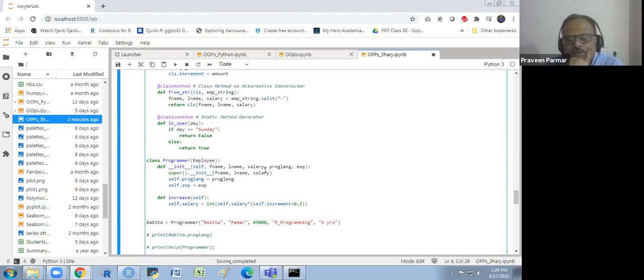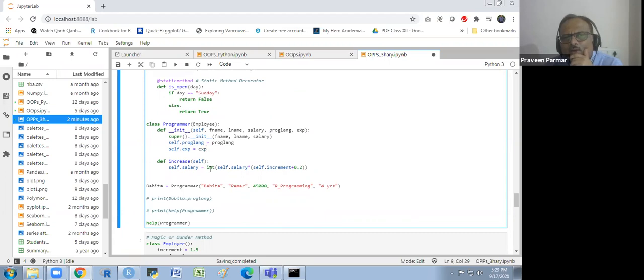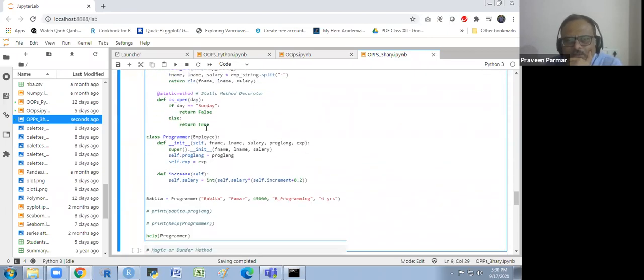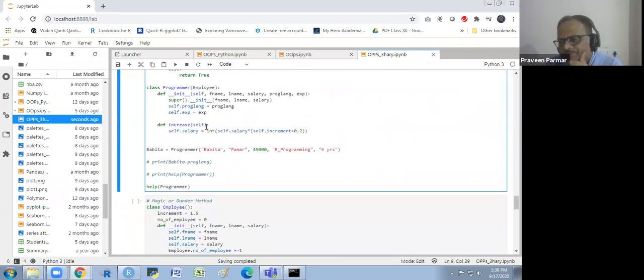I don't have to write self dot this and self dot that, but for these two I have to write self dot prog_lang and self dot experience. I have to write these two only. And this is the salary. If I want to increase the salary of a person, for the programmer, I want to increase the salary differently from the others, whose salary is increasing by 1.5% for all the employees. But for programmers, I want something else.